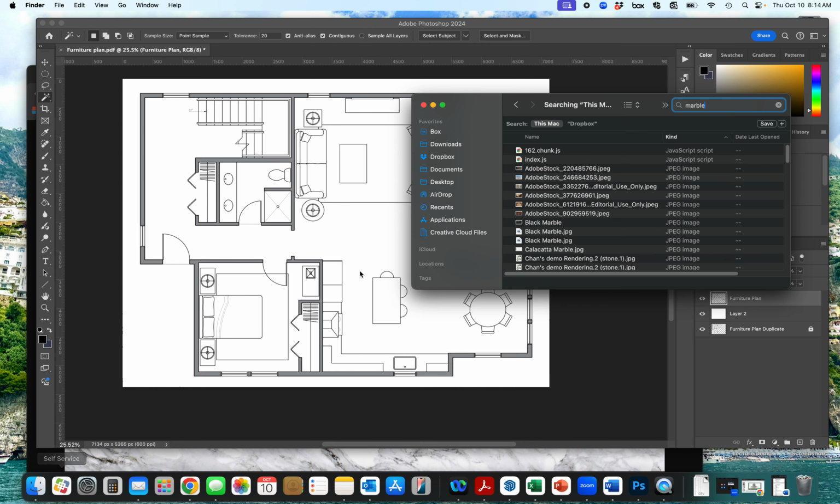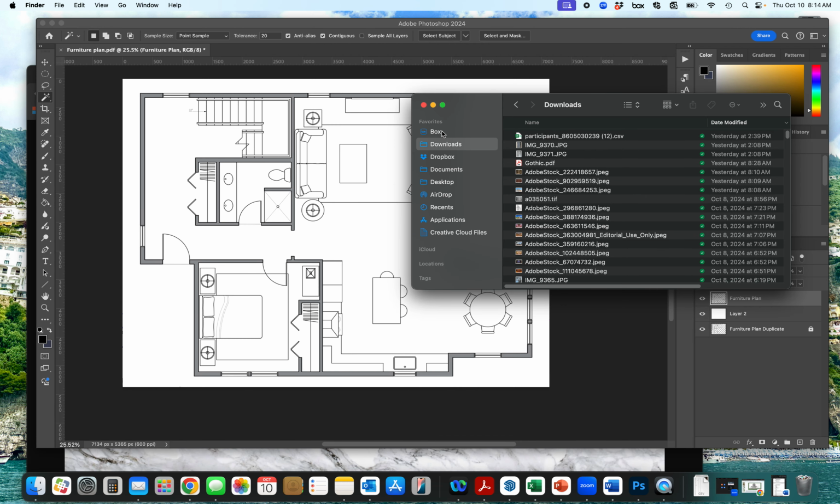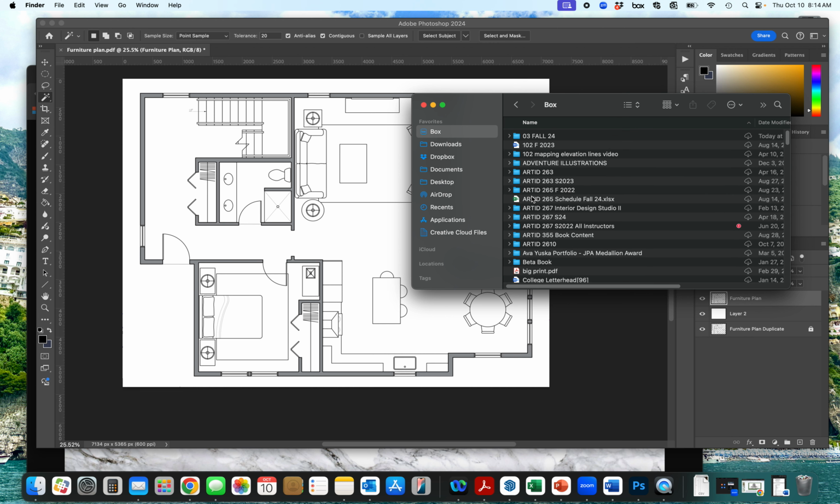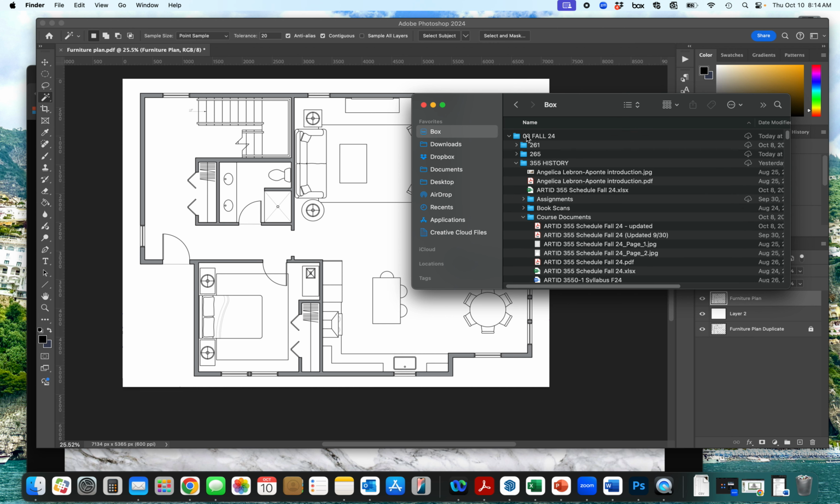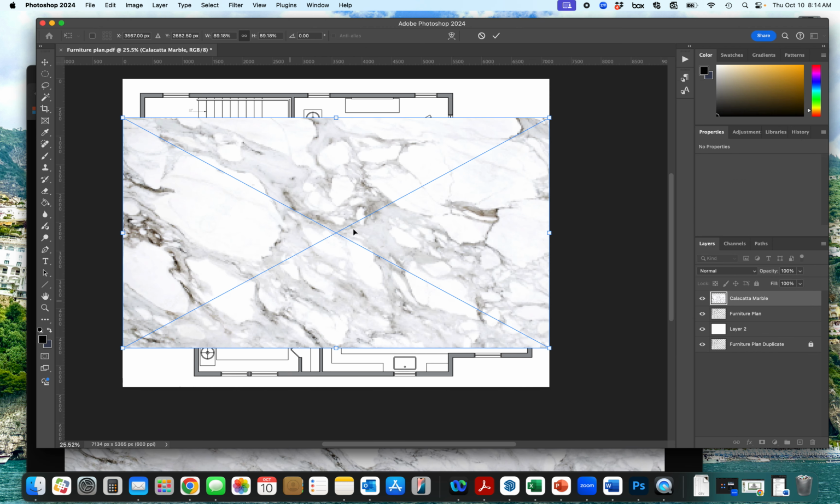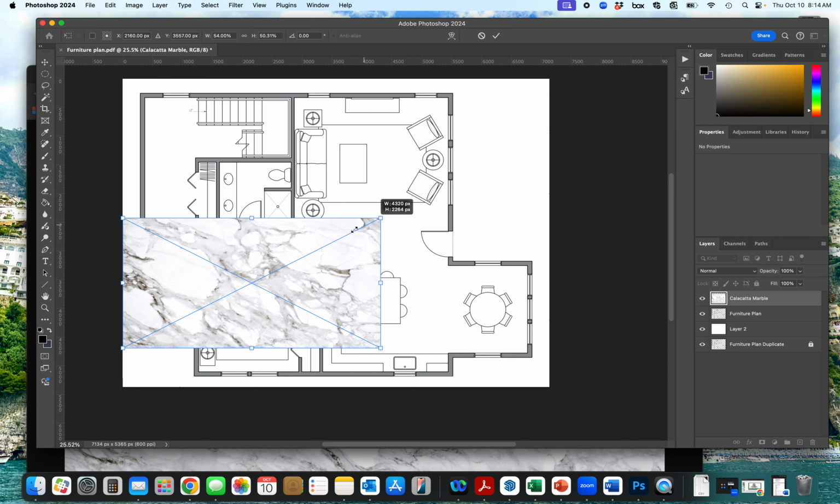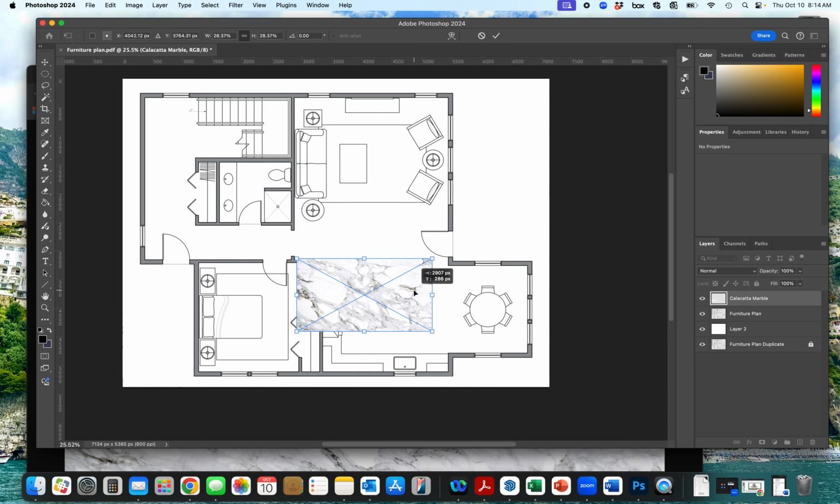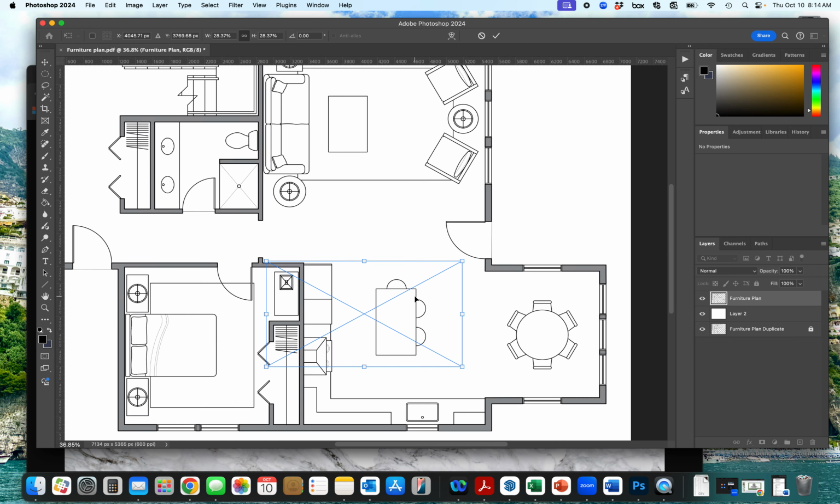Now what I need to do is I essentially just need to bring that marble into my Photoshop document. So let's start by finding where we save that here. And I'm just literally going to drag and drop it. It's going to look crazy. It's a little pixelated, which it shouldn't be, because that was a large image.